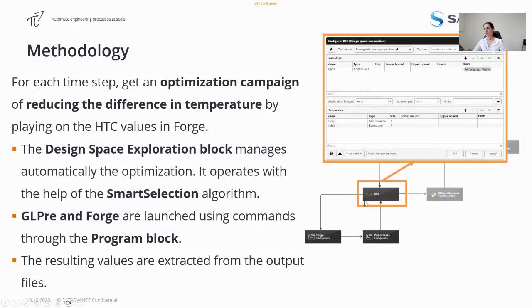Okay, so the process is that this DSE block will provide some HTC values to be played by Forge. Forge proceeds with this simulation using also GL-pre as preprocessor. And the program block is then used to launch those programs. Once Forge provides the end of the simulation, it will output the obtained temperature, that is a post-processing here, with this comparison with the measured temperature at the same time step. And this difference gives an error to be sent back to the DSE block.